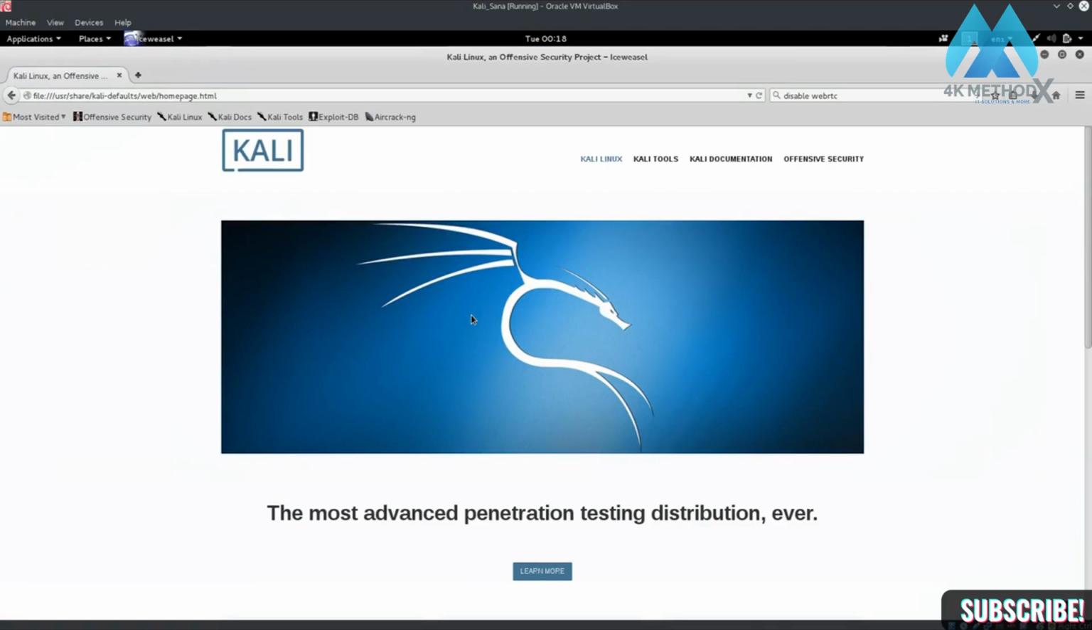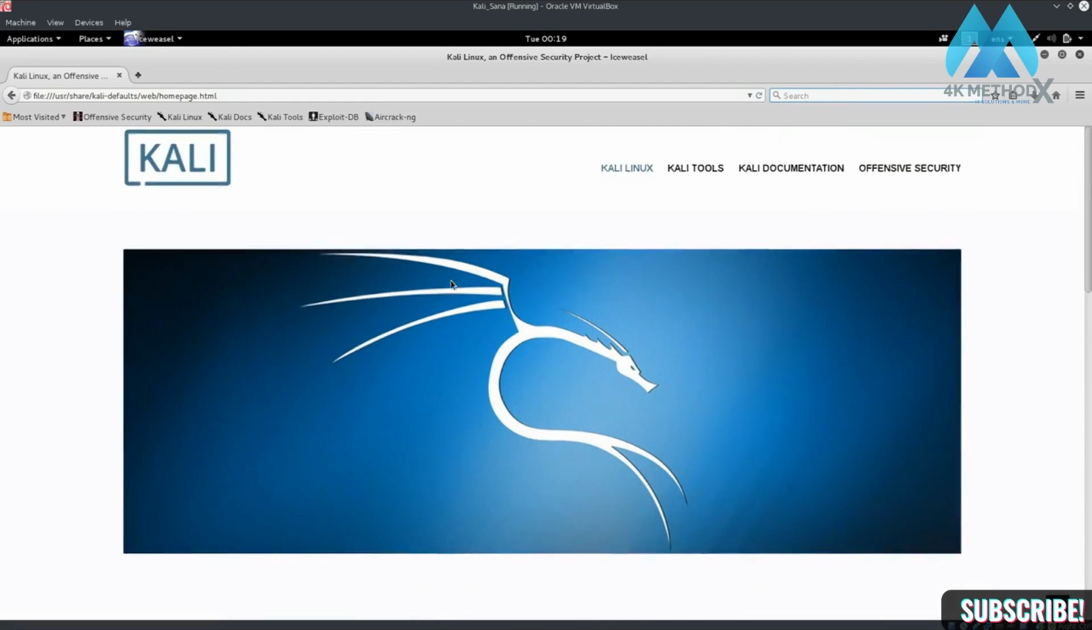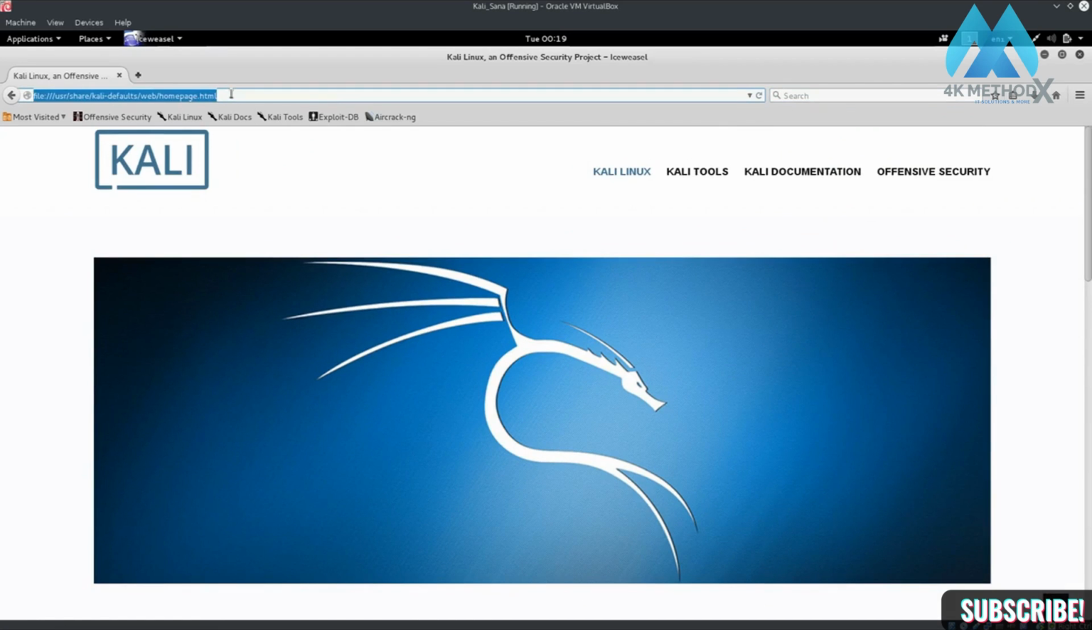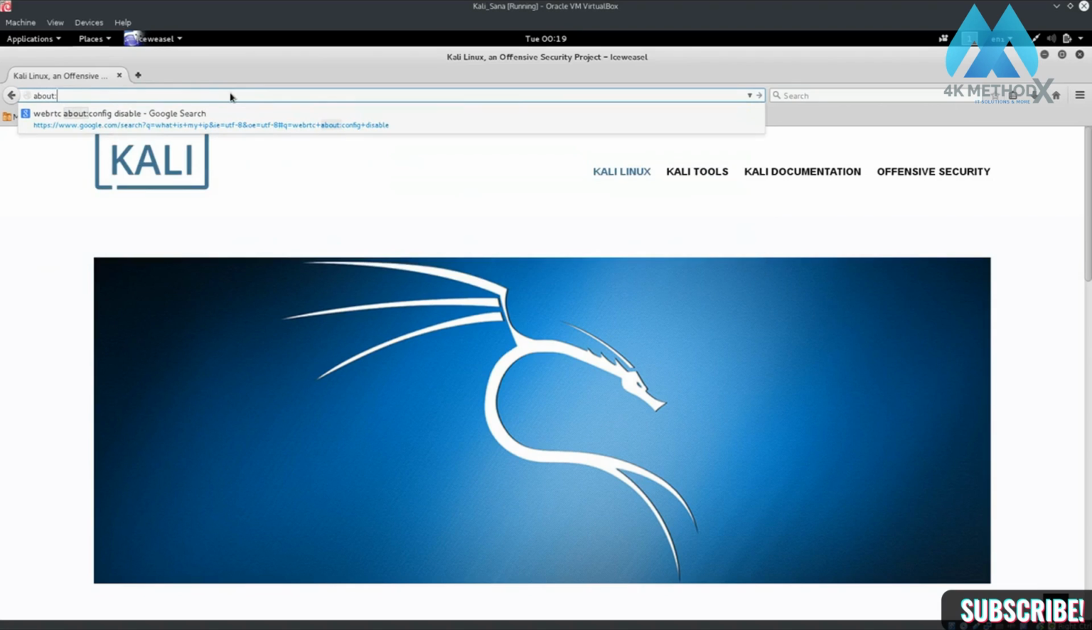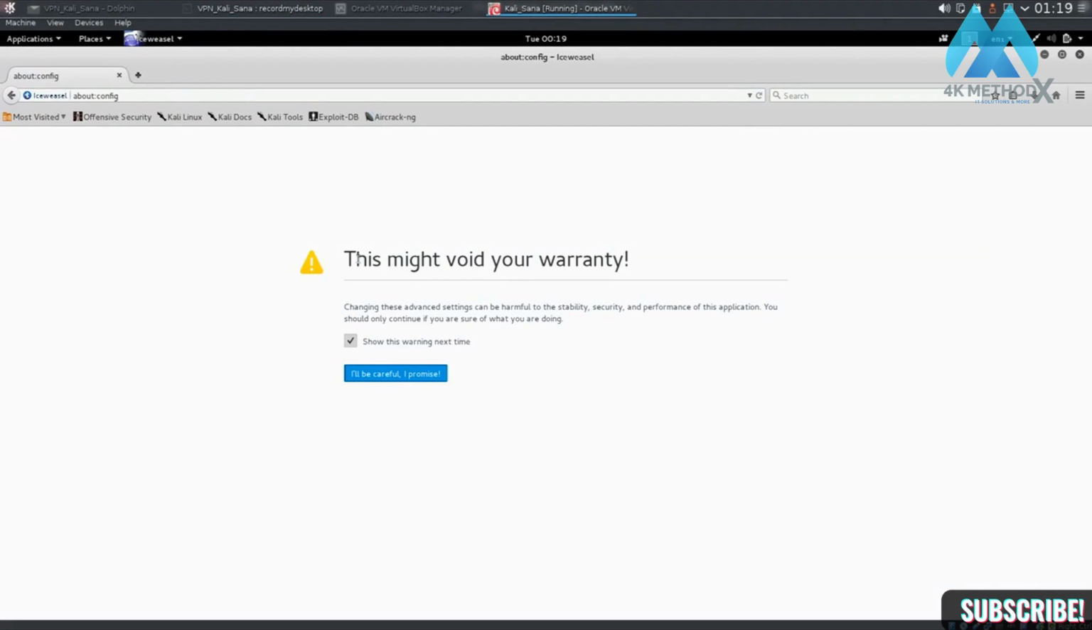I already have mine open here. And one of the first things that we're going to need to do is to disable WebRTC. I have it written out in the upper right corner. If you can't see it, it's perfectly fine, because now I am going to go ahead and type in about:config, and then it's gonna say this might void your warranty.